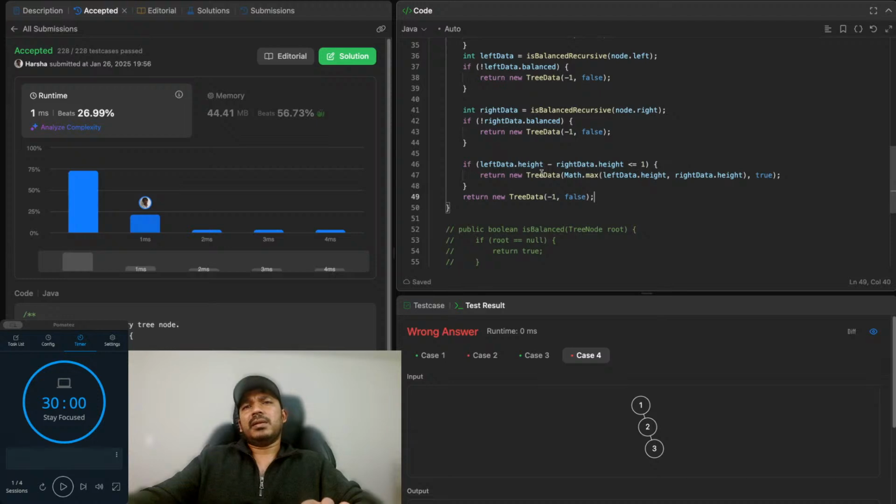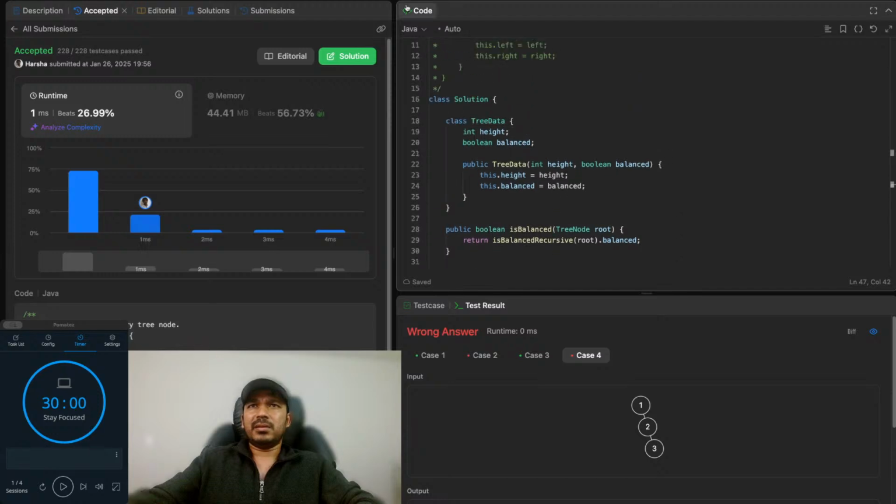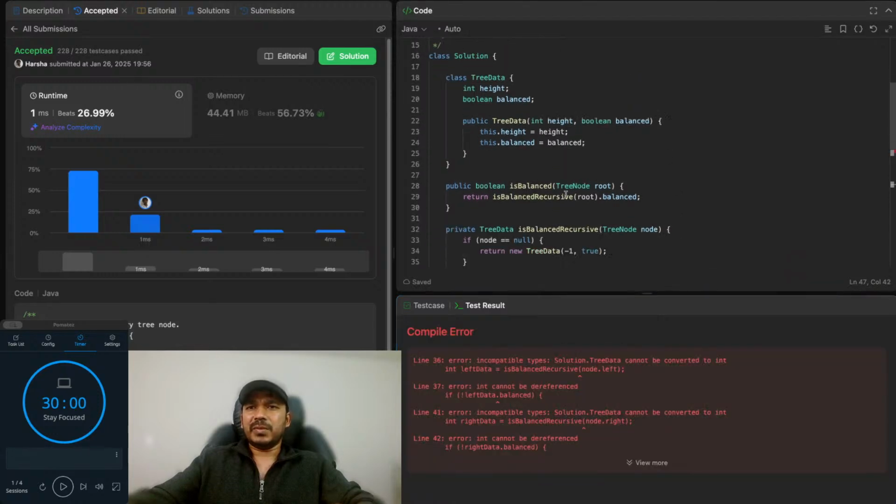Okay. So here, I think again I'm making the same mistake. Either of the heights could be greater, so Math dot absolute value of this one. This one should work. Let's see, what else? Another thing is the height of this current node: it is the maximum of the left node's height and right node's height, and then I need to add one to that. Anything else? Let's check this. Okay, there is not.